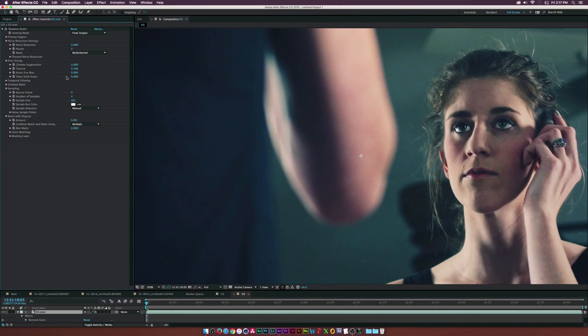So then where it says clean solid areas, maybe we'll set that to 1. And this is really going to start punching some things out. And actually things look very flat and not sharp. So what we'll do now is go to the texture here and we'll set that to like 2. And that will bring all that sharpness back, and we should have a pretty clean image.